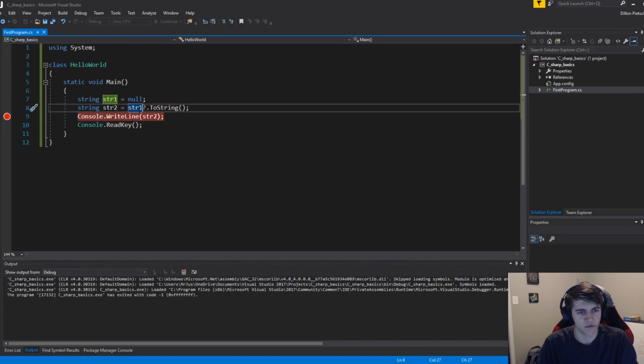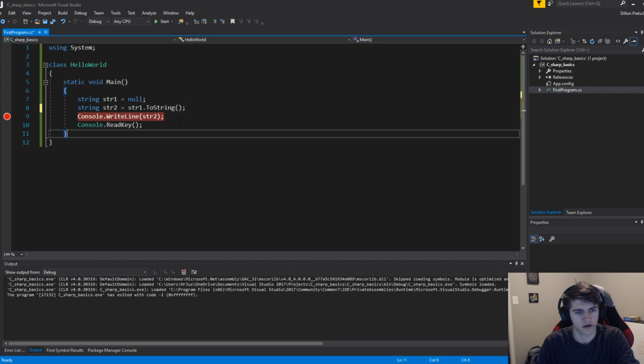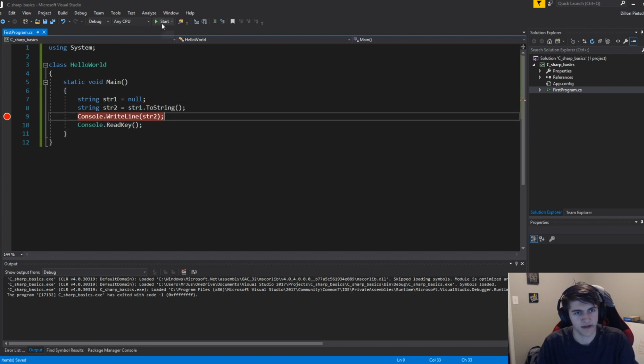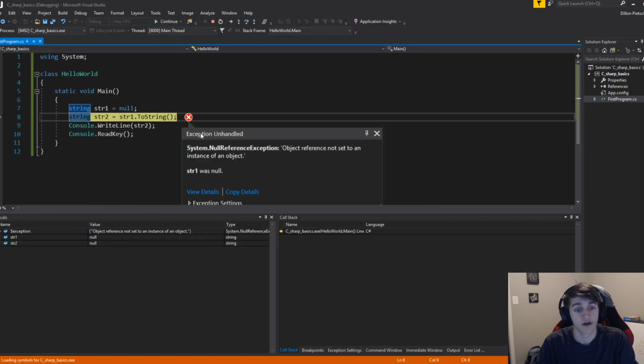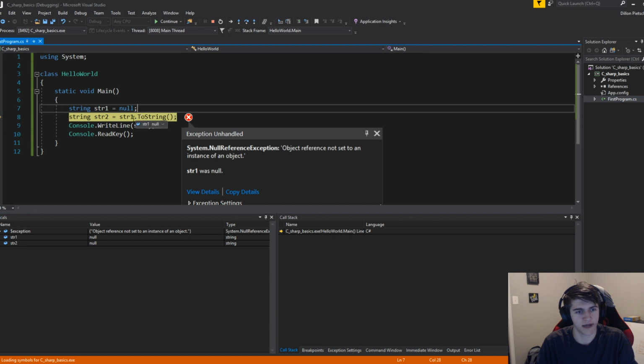And the thing is, without this little question mark before the method call, we would get an error. Let's see what would happen if we try to just run this normally. We would get an error because this first string is null and you can't call a function on a null object. So this prevents us from getting an error.